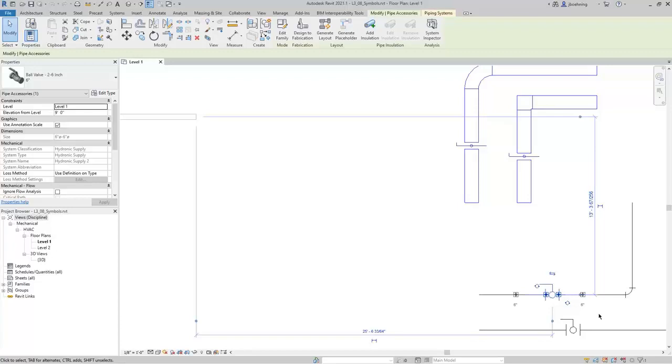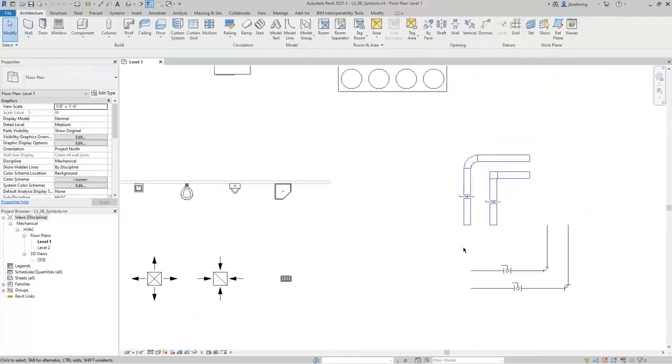Remember that pipe fittings and accessories and duct fittings and accessories can use the Annotation Scale. And you can see this parameter right here, Use Annotation Scale, is selected, so when the scale of the view changes, they will scale accordingly. And that is a setting that's in Revit.